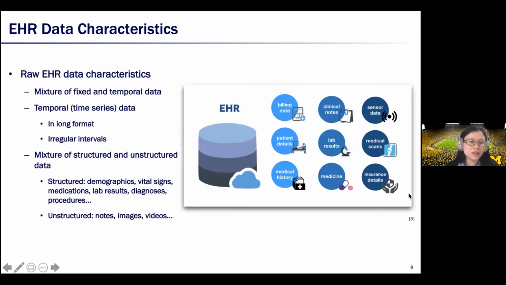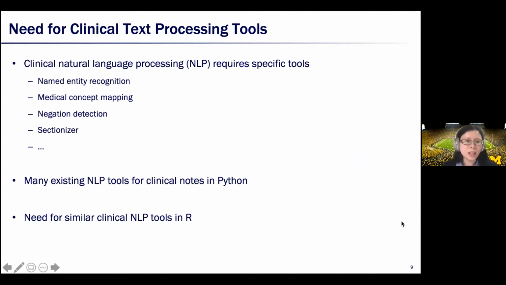The next challenge is that EHR data typically contains both structured data and unstructured data. Most of us are more familiar with structured data, like this tabular data: demographics, vital signs, even the temporal data, medication, lab results, they are structured. But many of the medical information are contained in unstructured data, like the clinical notes, and the images and the videos, they are also unstructured data.